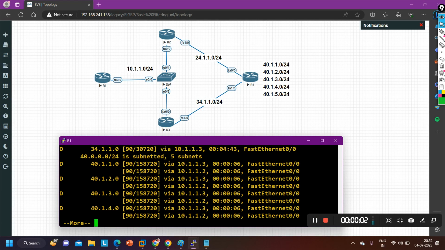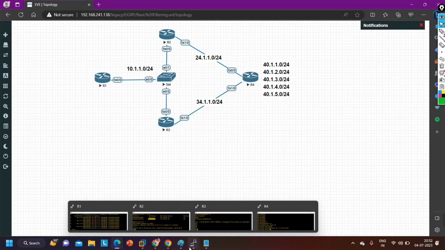Okay, so now router 1 is performing load balancing. Now my requirement is I don't want to receive 40 prefixes via router number 2. So can I achieve my task with the help of a standard ACL? See, we cannot apply the distribute list on router number 2.